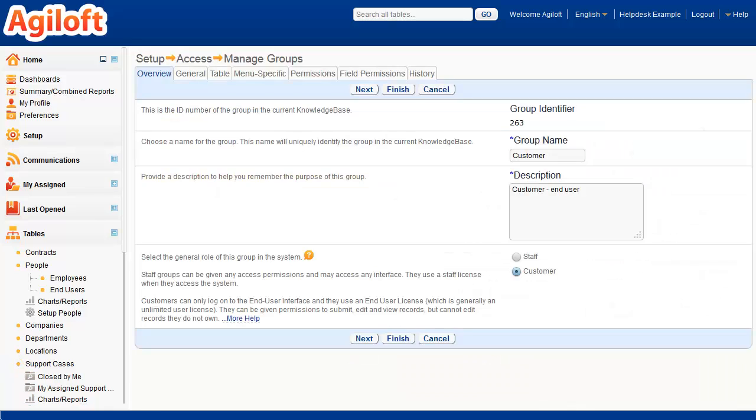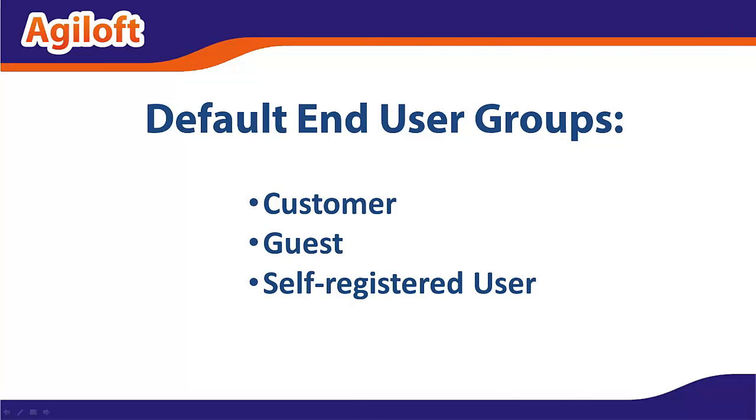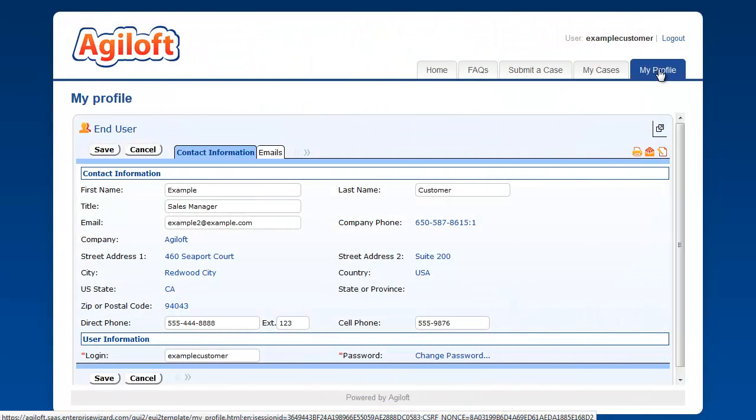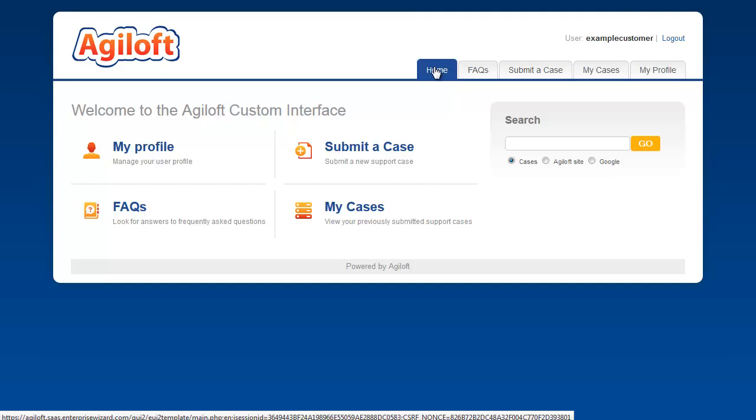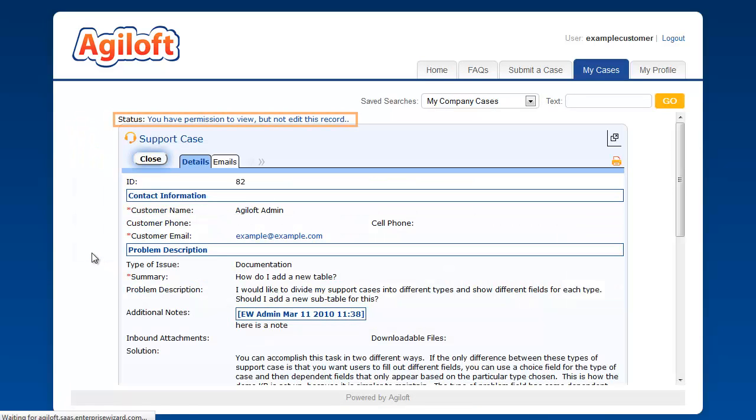An end user is a user who belongs only to a group that's defined as a customer group, who may be an employee or an outside customer or vendor. Default end-user groups are customer, guest, and self-registered user. End users access the program through the end-user interface, generally through the custom web portal. End users may use an unlimited end-user license. The main limitation on end users is that they are not permitted to edit other people's records.